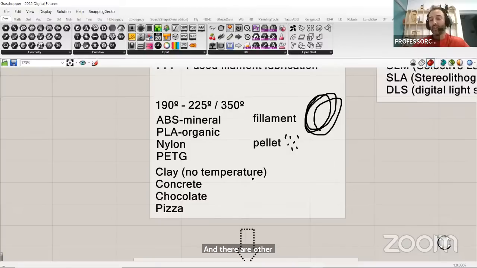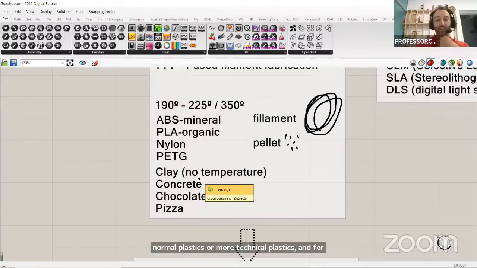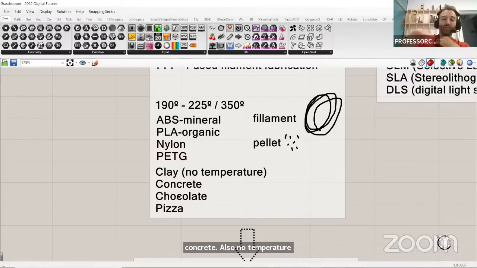It does not need any temperature, just in case you're wondering, no? Because usually for plastics, we work something in between 190 to 350 degrees, depending if they are normal plastics or more technical plastics. And for clay, the good thing is that you don't need any temperature. Yeah, directly as it outputs is fine. Or you could output, for example, concrete, also no temperature, chocolate. Probably you have to warm up the chocolate and freeze the build plate.